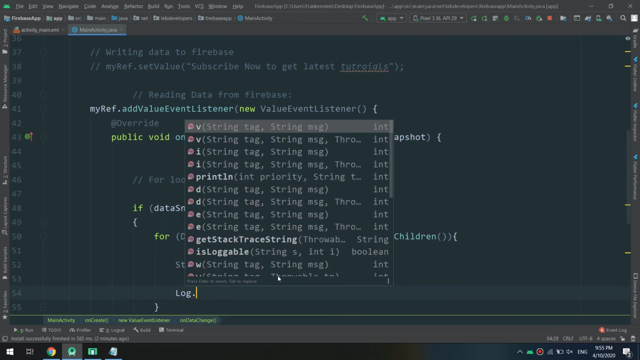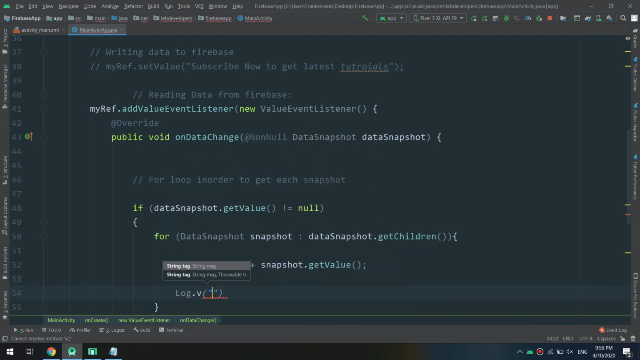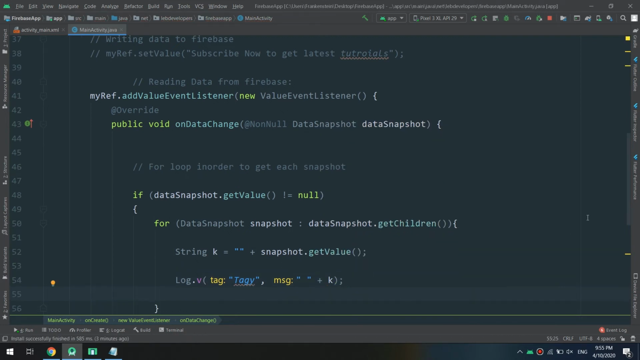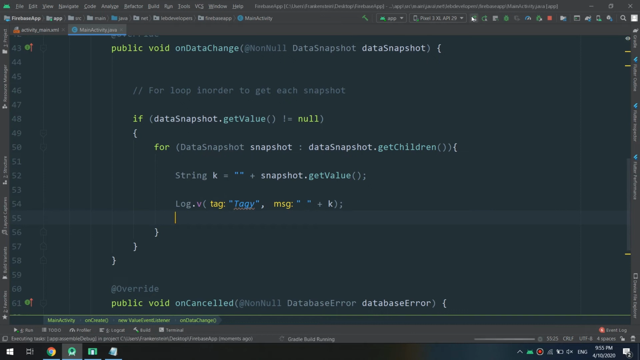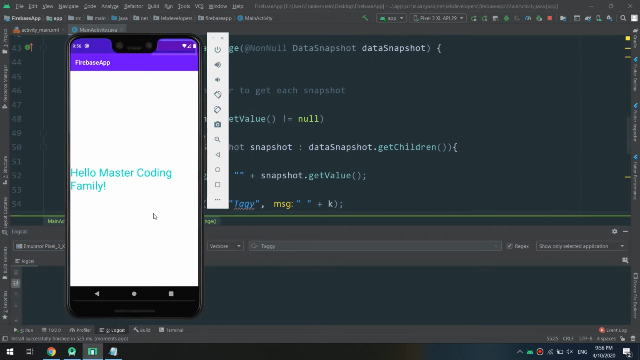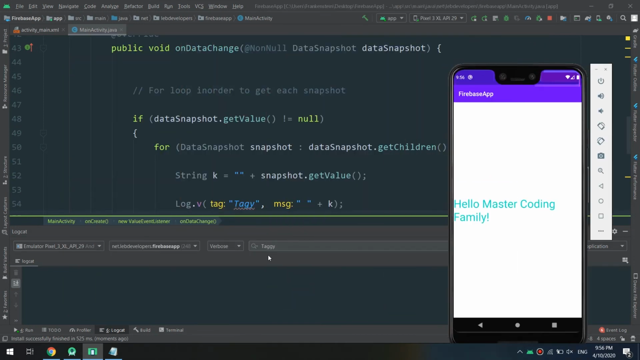Now Log.v, and we are going to create a tag, and a space, and get the k string. Okay, let's run and see the magic. Look, waiting for the tag. Okay, it's there.